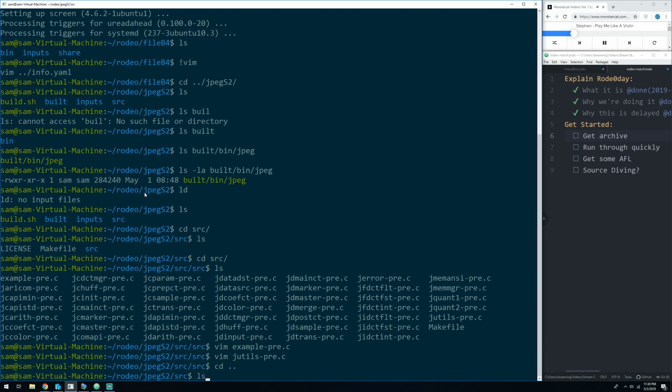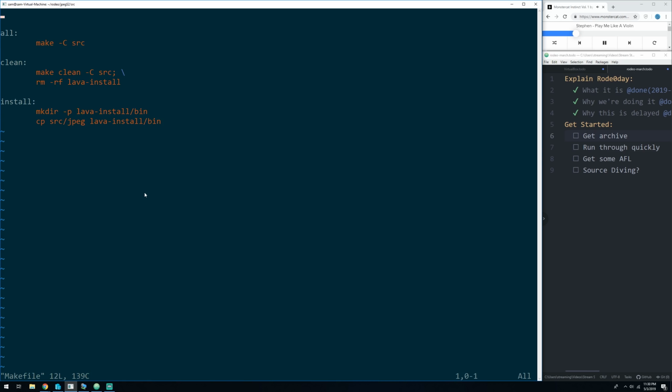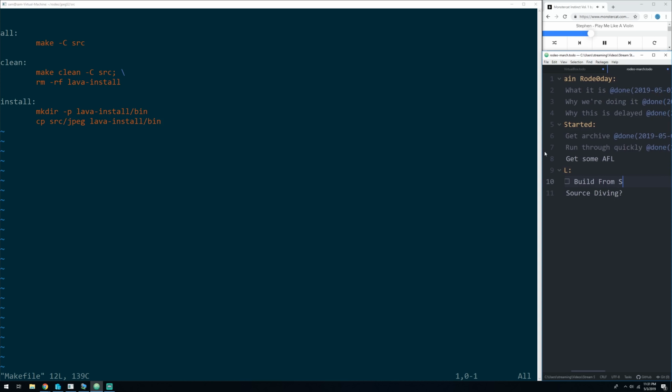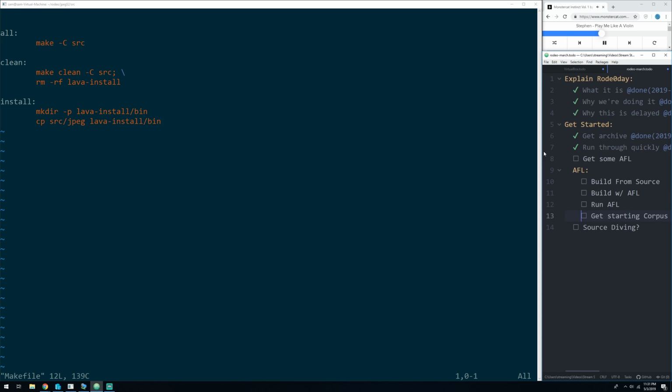Okay. Well, I don't actually know where this is going to end up, but I've got some make here that we're going to do. We got our archive. And for AFL, it's actually going to be a little bit more complicated. So we're going to need to build it from source, which is what we're doing right now.